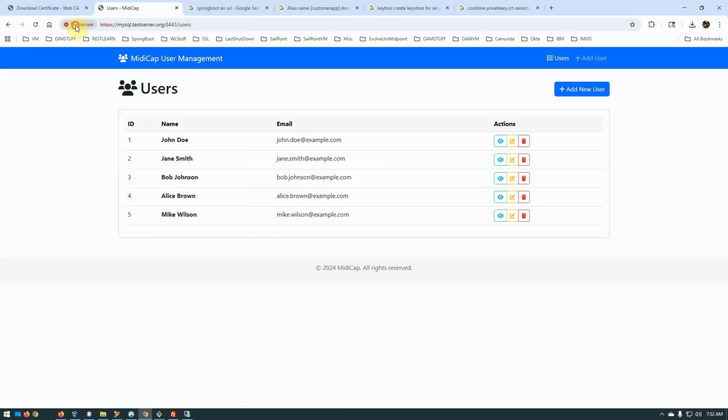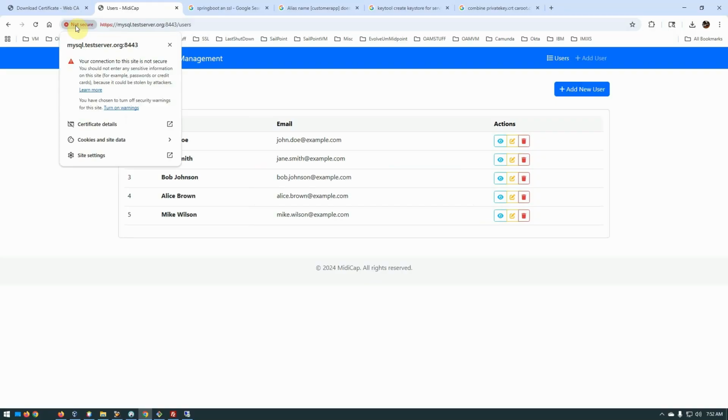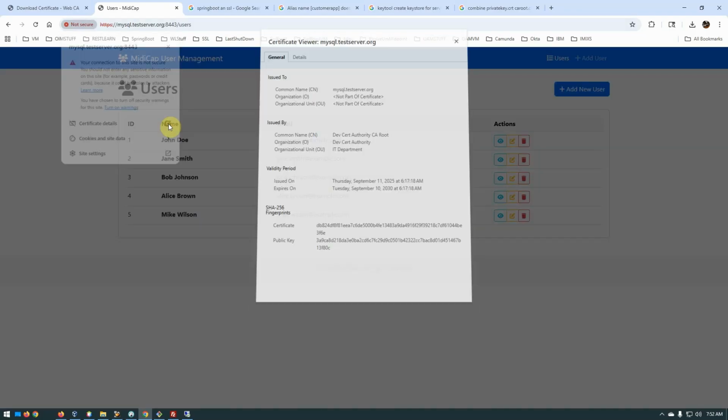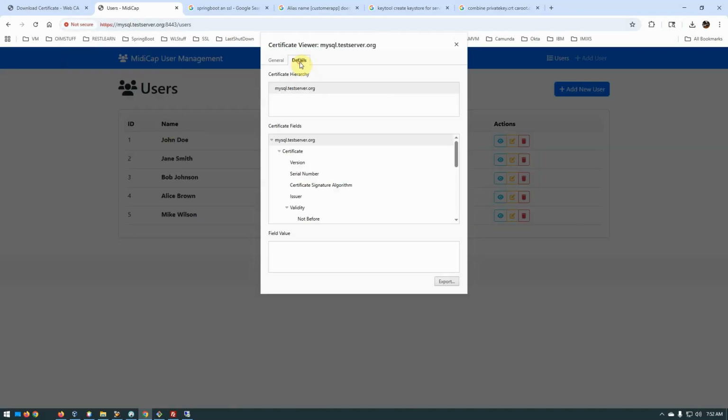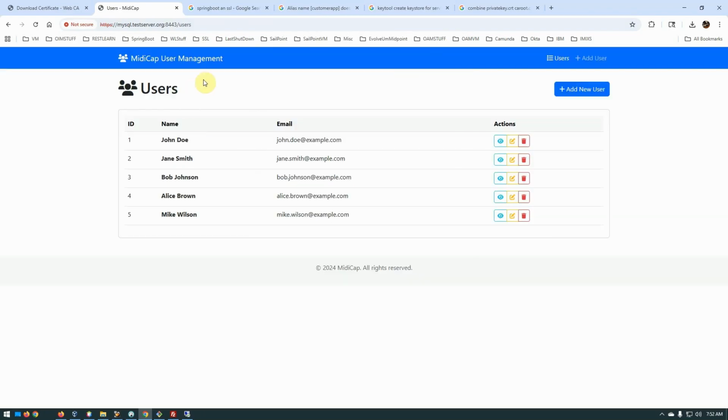So now what we have to do is import the certificate from the server. We can look at the certificate details. We can export the certificate, but I think what we really want is our CA root, so that all these certificates that we generate will work. So we'll come back in another video and we'll do that part.